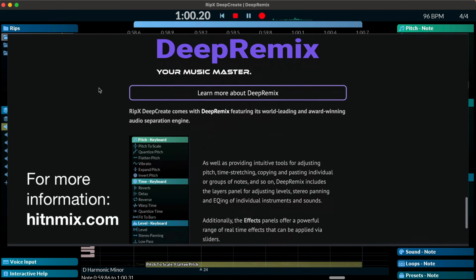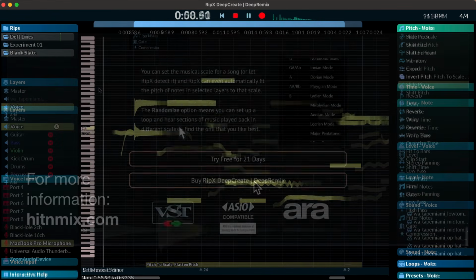So that's been a look at DeepCreate from Hit and Mix.